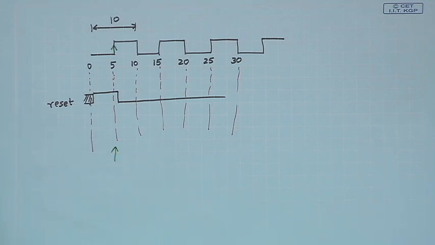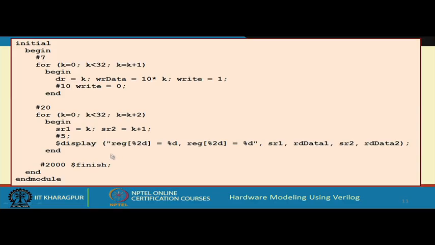And then there is another part of the test bench. You see here, there is another initial block, so that again it starts from time 0. After a gap of 7, you see what you do, you go in a for loop from 0 up to 31, you put k into the destination register, write data 10 into k, you write it, write equal to 1.